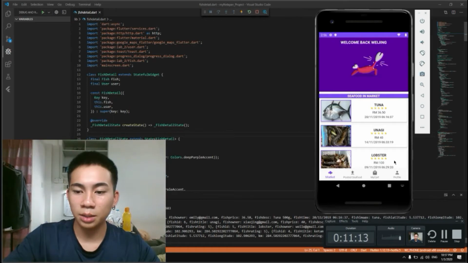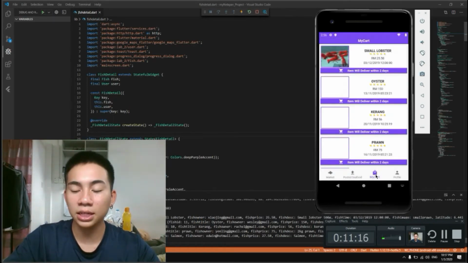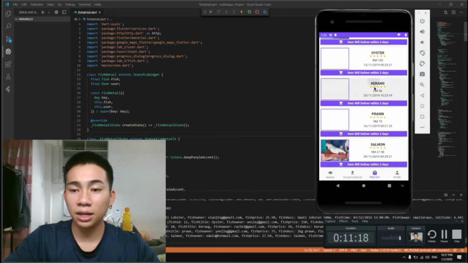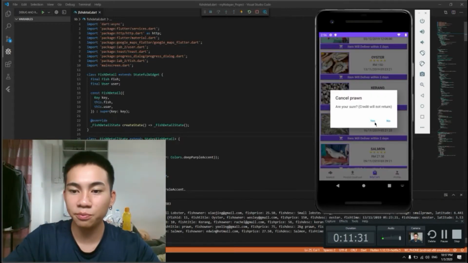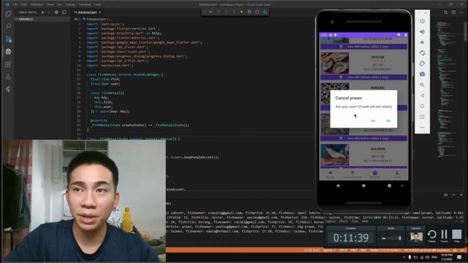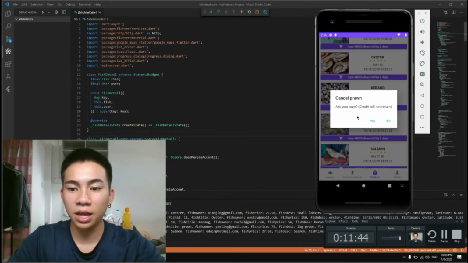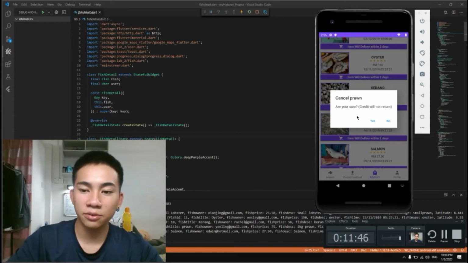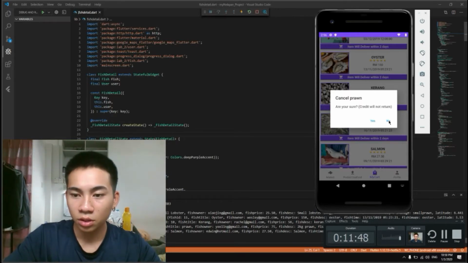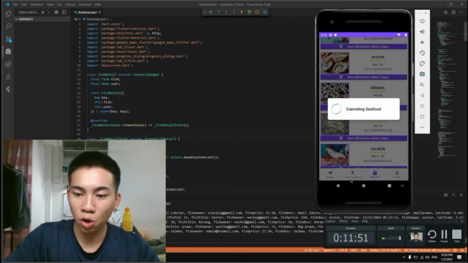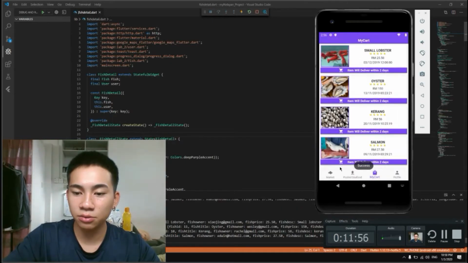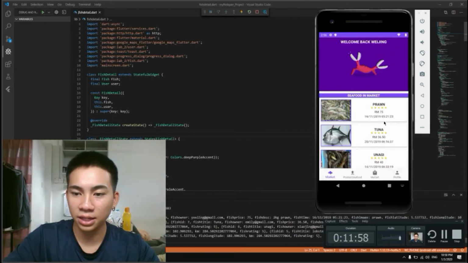Okay, now I will show how to cancel the seafood that you have bought. Long press the seafood, and it will pop up a cancel seafood name, and then here will show credit will not return. This is to make sure that the user won't simply buy the seafood and hold it and cancel for no reason. Okay, once you cancel it, it will go back to the market. I cancel the prawn that we have bought just now. It will go back to the market. Yeah, it's over here.